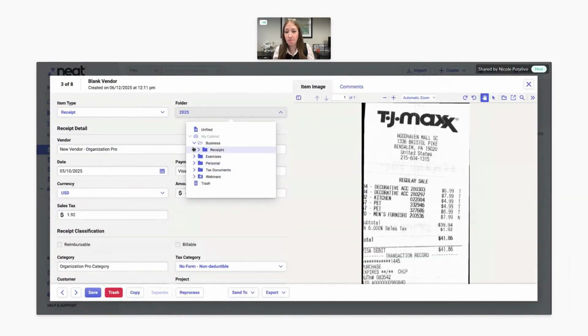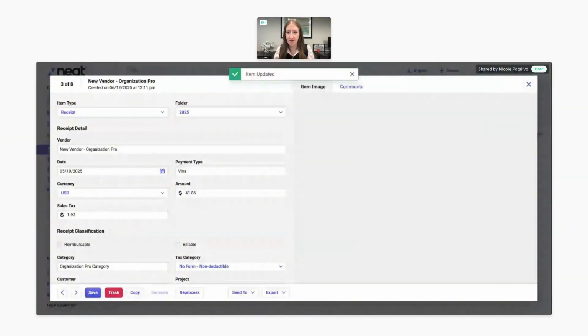You'll see within my folder structure here that I have a business folder and I have a personal folder. In my personal folder, I have a folder called receipts and then a folder for each year. And I store all my 2025 receipts in one folder, all my 2024 receipts in another folder, similar to the way you might organize your physical receipts if you have them in a physical filing cabinet. So I'm saving this in my 2025 personal folder, and we can click save.